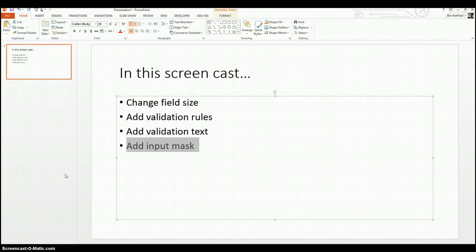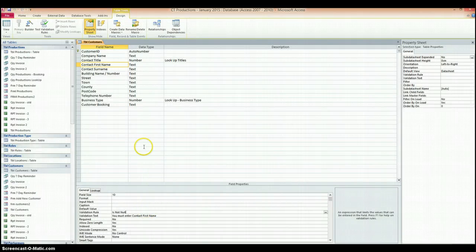Another good example would be postcodes, and that's the one that I'm going to do. So back over into the database, and I'm into the postcode field. So with the correct field selected, I'm going to work my way down, and looking at the input mask here, this is where we're going to put the input mask.